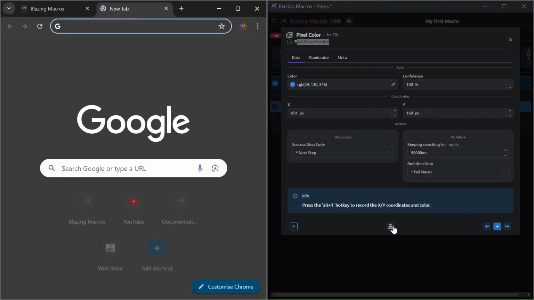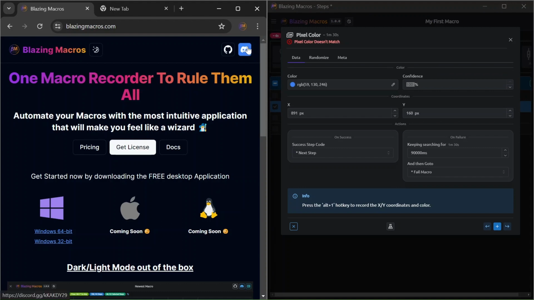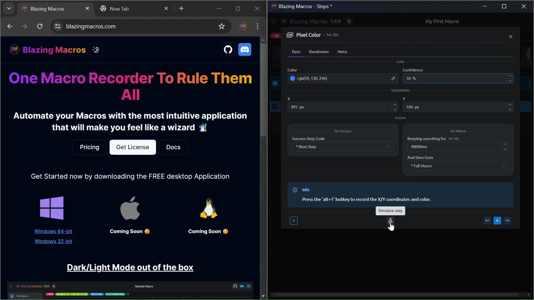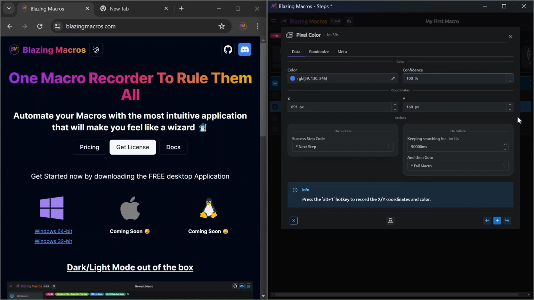If we go to another tab and simulate the step, it will give us a red X mark indicating that the pixel color doesn't match. And the same thing that we saw in the find image step, we can also vary and change the confidence level. If this blue will be a variant, so for example it will change to a light blue or a dark blue, we can change the confidence to, for example, 50%, and it will try to match it. For now it will say the pixel color matches, but in my case it's 100%, it will never change. And we can have on success and on failure.